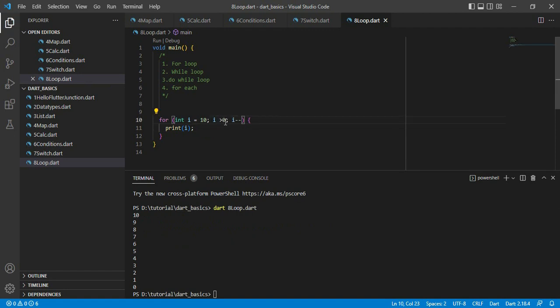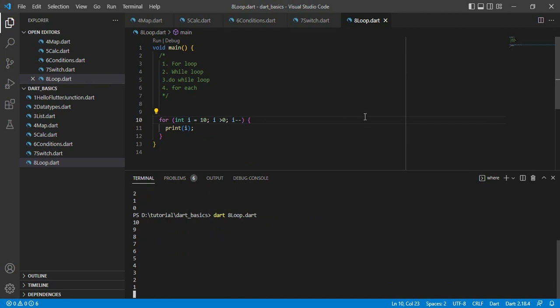If we remove the equals to, then our 0 would be excluded. Here we can see 10 9 8 7 6 5 4 3 2 1. Only values down to 1 are shown.